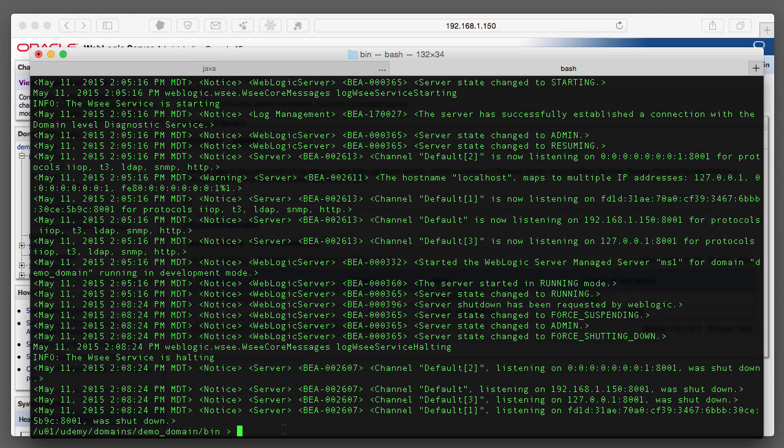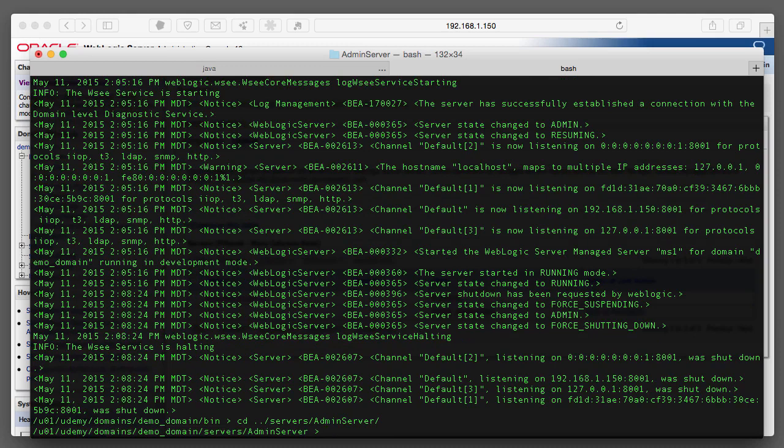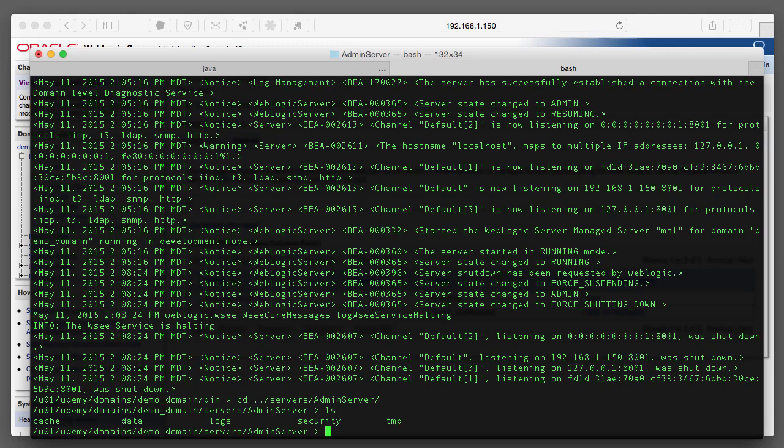So one already exists for the admin server. So let's go ahead and take a look at that. And this boot.properties file is located under domain home, servers, and then the name of the server. So let's go ahead and take a look at the admin server. So just to let you know where I am, I'm under domain home/servers/admin server. And inside this directory, you're going to see a security subdirectory.